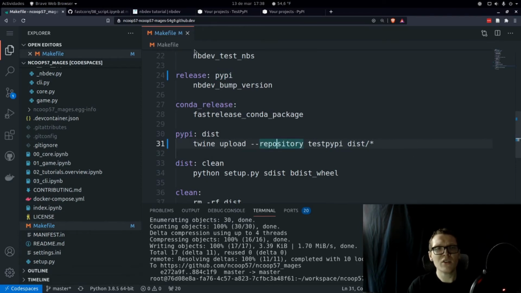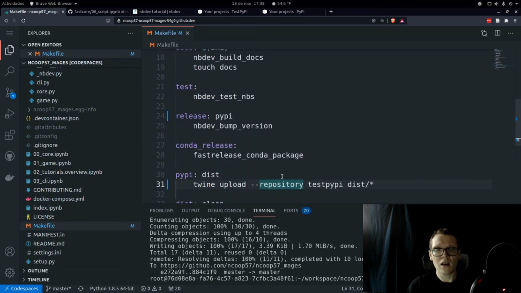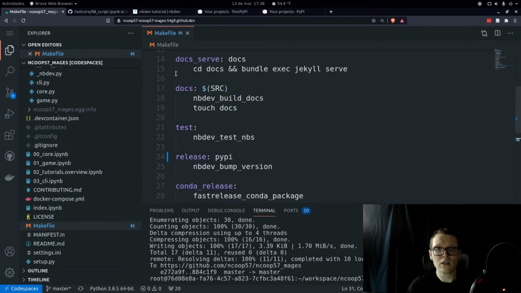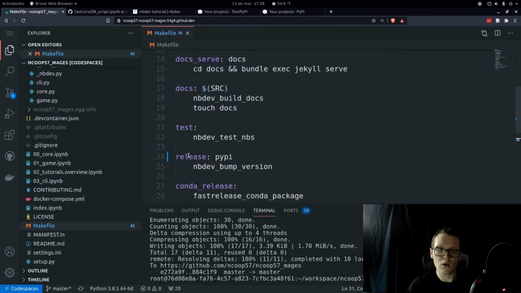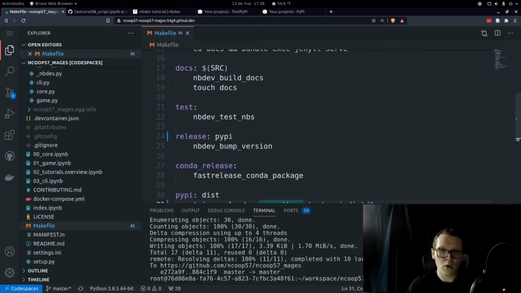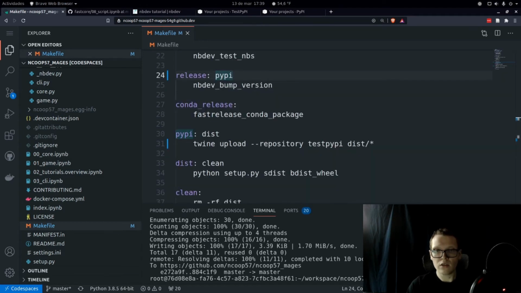And if you're not familiar with makefiles, they're basically just very simple, easy to use commands that you can run. You can say make, and then whatever name you want here, something like docs serve, docs test, or release, and it will call whatever functions you define underneath. So since I saved that, all I have to do is make release.